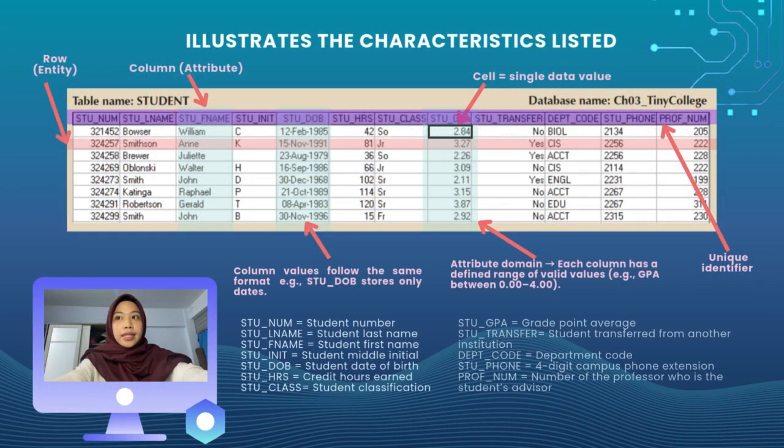To better understand the characteristics of tables, let's look at the following illustrations. First, we see that the table is made up of rows and columns. Each row represents a single entity, in this case, one student. Each column represents an attribute, such as student number, last name, or GPA.